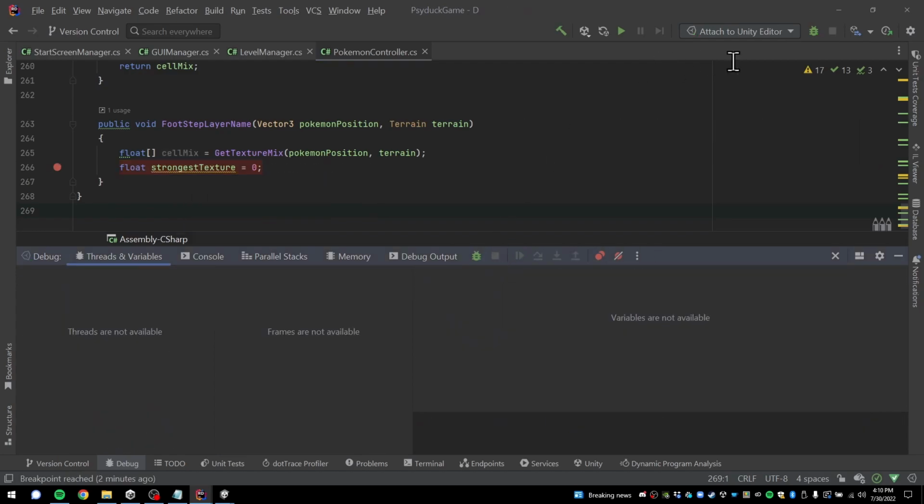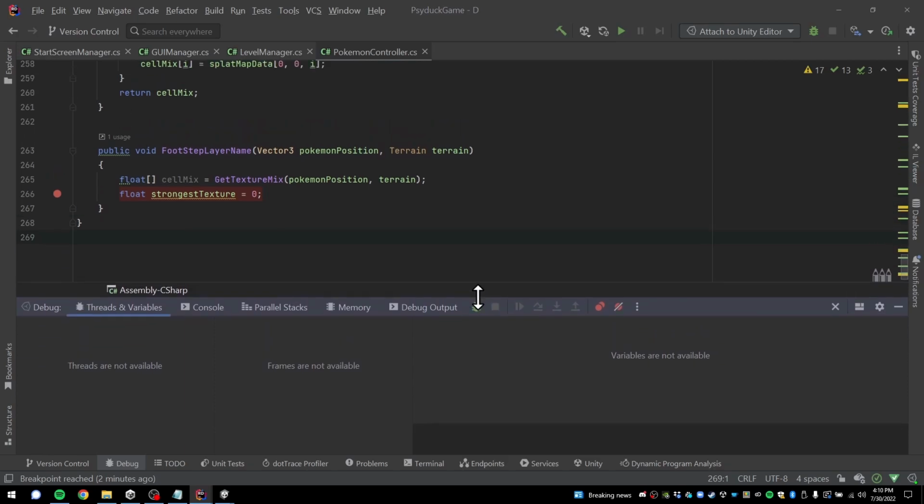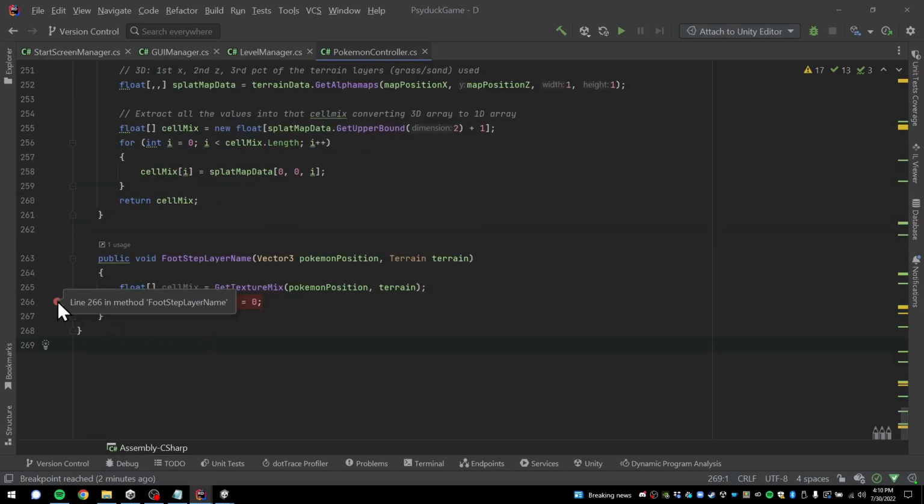Anyways, let's stop the debugger here. There we go, and then stop it here as well. And yeah, that's how you can use the debugger. It's super helpful. So let's get rid of the breakpoint here, and let's continue.